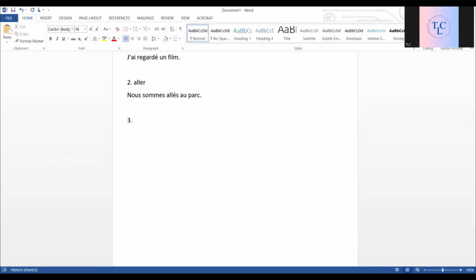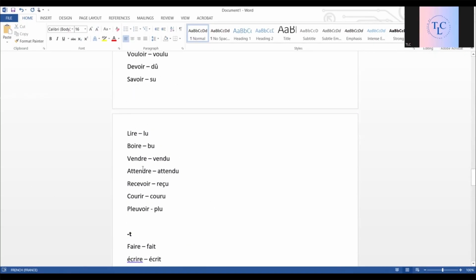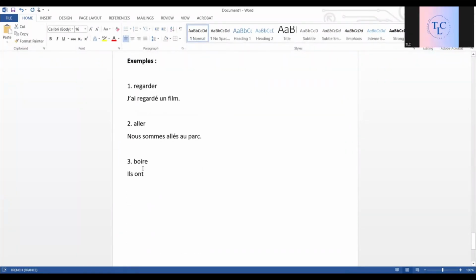Next, if I want to use the verb boire, okay, so I can say they drank coffee. So they is ils, and boire, is it with être or avoir? It is with avoir, it's not in the list of être. So avoir, and the conjugation of avoir with ils is ils ont. And the past participle of boire is bu. You see, it's bu. So we put bu. Ils ont bu du café.